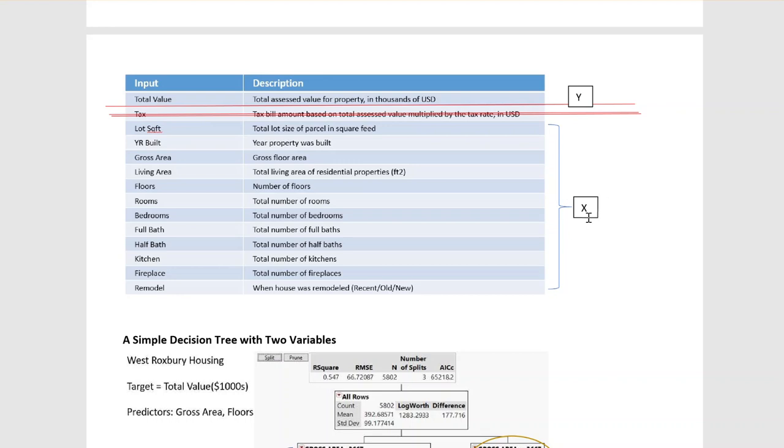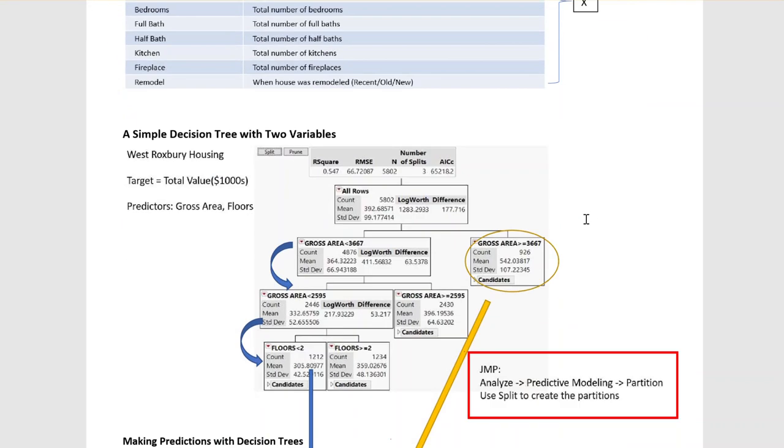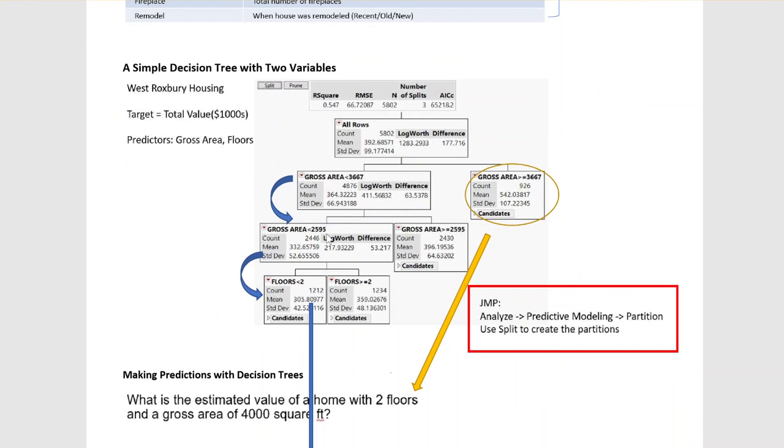All right, and now I will create the decision tree. I first generate a simple one, just with two variables. I want to make a decision tree with only the gross area and the number of floors. Now I will show you how to generate this tree, and I will tell you why this is called a tree.